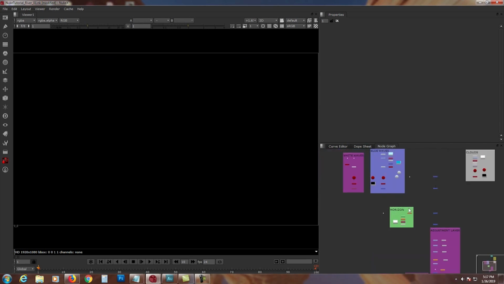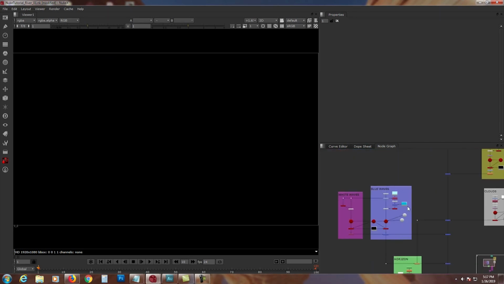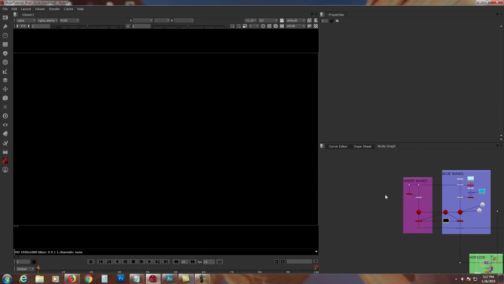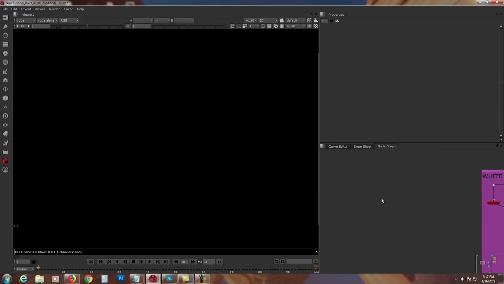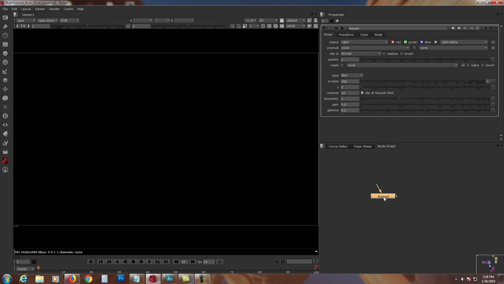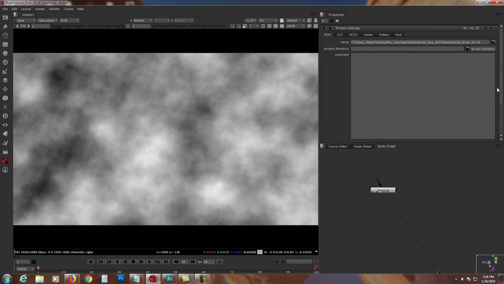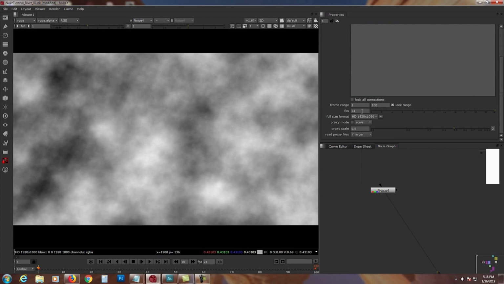I already have an initial setup right here, but I'm still going to take you through how I created everything. So let's start with the waves. First, I invoke the noise node, press 1, and from here I make sure that for this setting, we're just going to be using 24 frames per second, 100 frames, and 1920 by 1080.